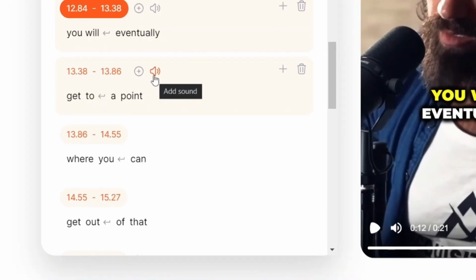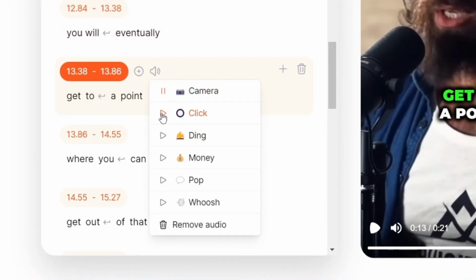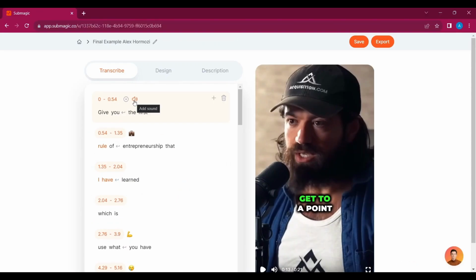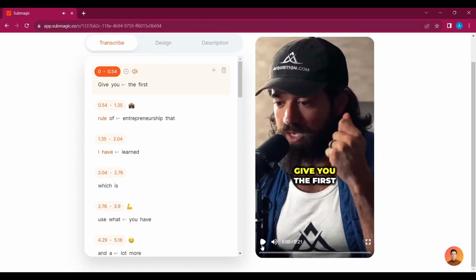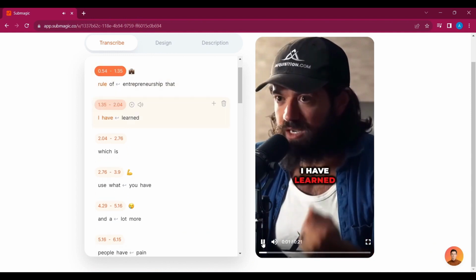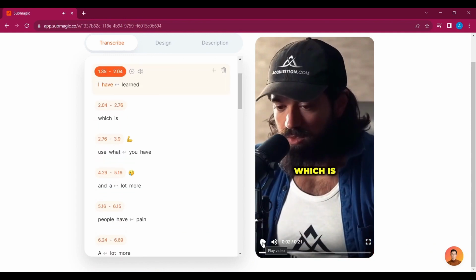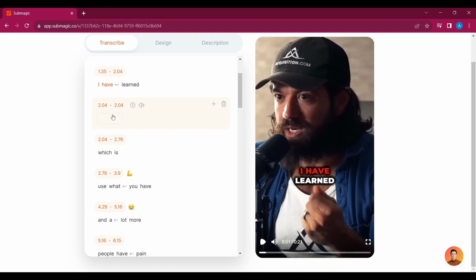And you can also add a sound. You've got a camera, a click, money sound, pop or whoosh. Let's say, for example, we click the ding over here. Just play it again. I'll give you the first rule of entrepreneurship that I've learned. And it has added the ding into the video. Now that's not all that you can do. You can delete a sentence if you want to. You can add a line if you want to.